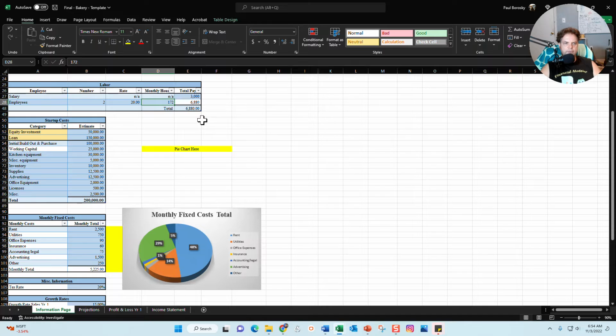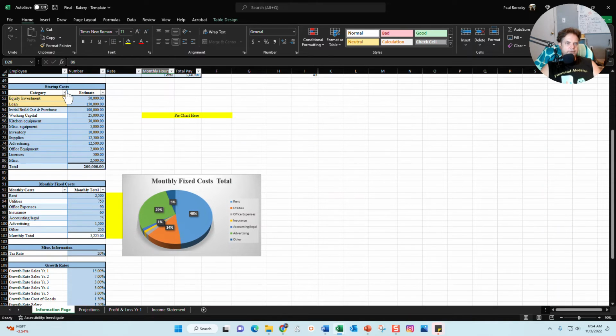If they're full-time, if it's 40 hours, it'd be 172. If it's part-time or 20 hours per week, you'll take that 172 divided by 2, and then you would change this to 86. So whatever the hours per month the employees are going to be working on average, you'll put that number there. The next section is going to be your startup costs.